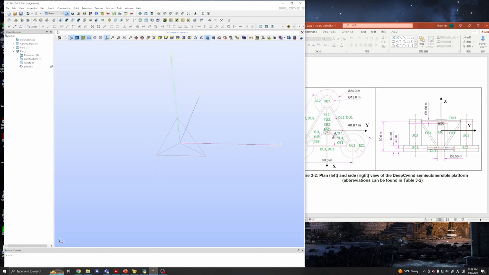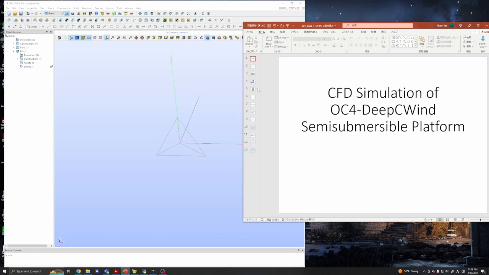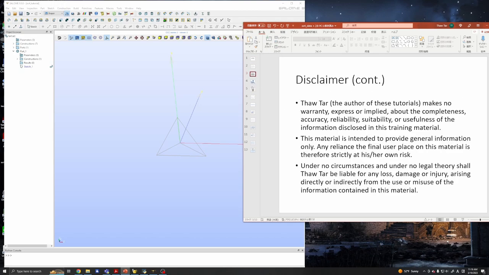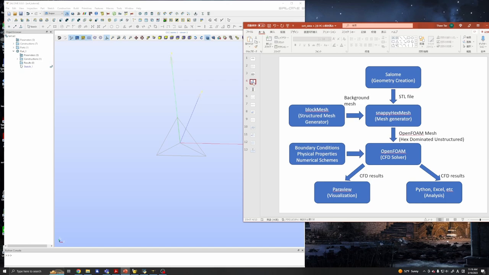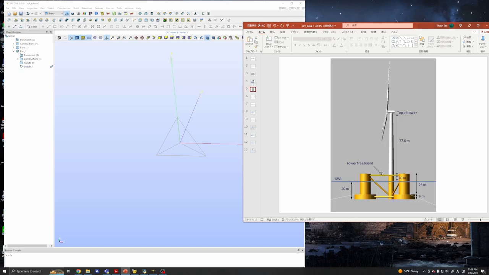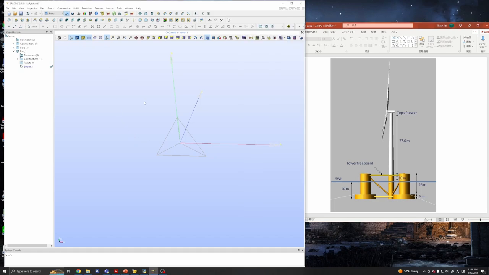We can create either the beams here or the floats. Okay, I'll first create the beams, these pipes. I'll think about the floats later.